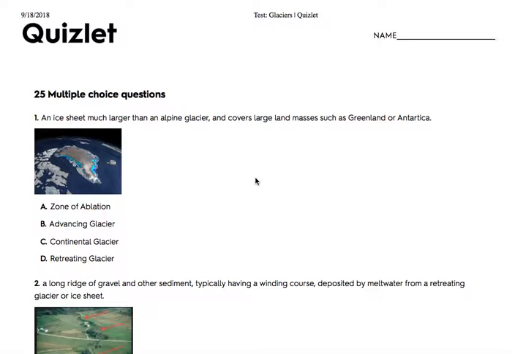All right, this is the Quizlet Glaciers test. Number one, ice sheet much larger than an alpine glacier and covers large land masses such as Greenland or Antarctica. Is that A, zone of ablation, B, advancing glacier, C, continental glacier, D, retreating glacier?